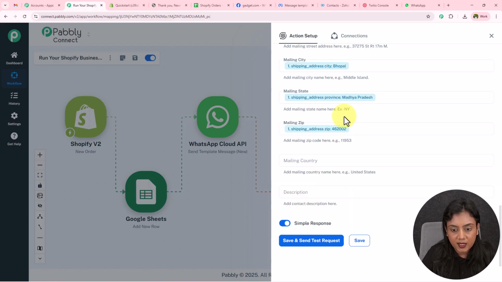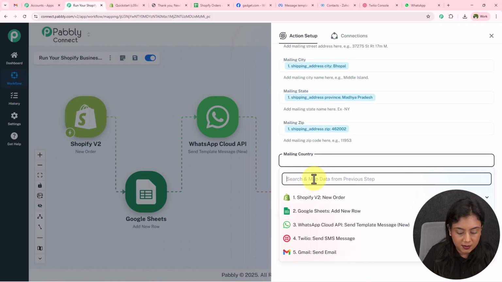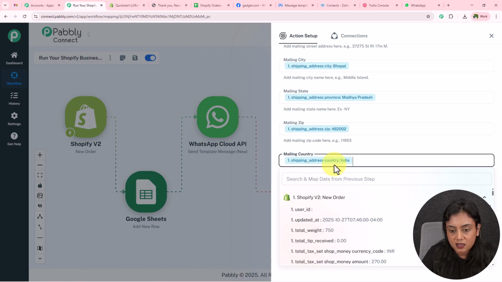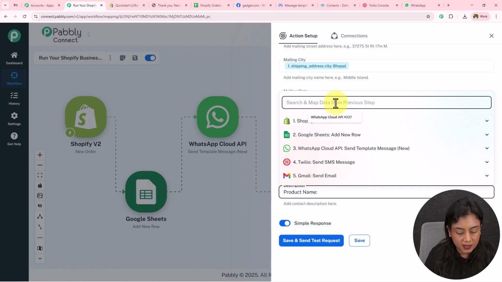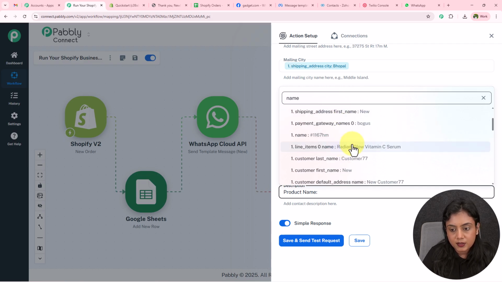Okay. Now next it is asking for the country. So I'm going to map the data of this country right here. Okay. It is asking for the description. Now in the description, what I will add is the product name, quantity and the total amount. Okay. So now first is product name. So I'm going to write over here product name manually and then map the data of the name of my product. Okay. So this is the name.